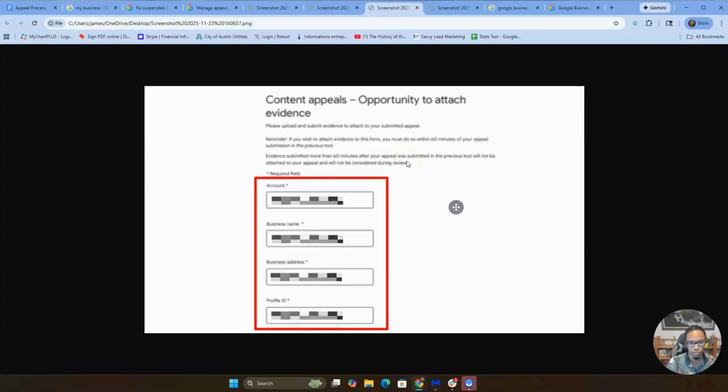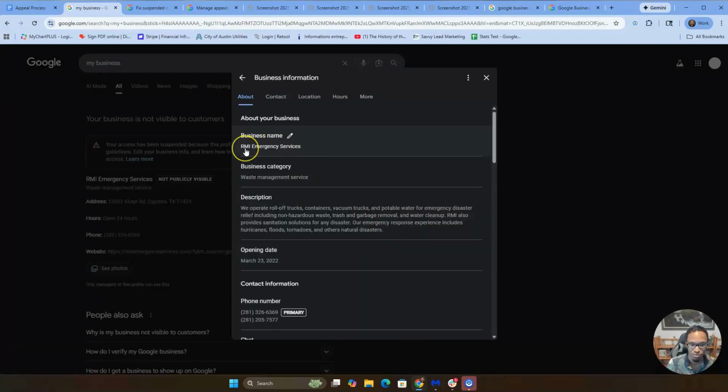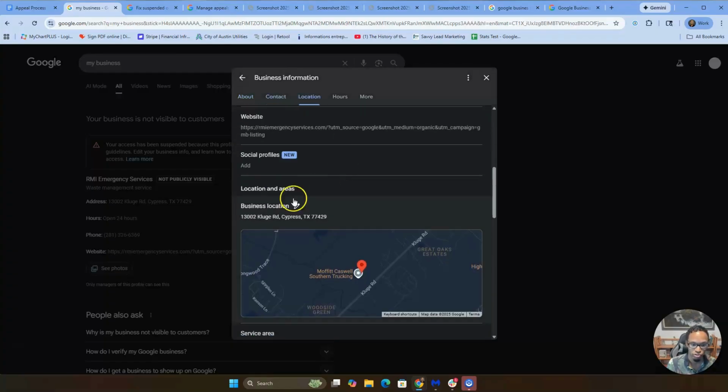And you're going to see, and I apologize for this being blurry, the account, business name, business address, profile ID. The account's just going to be the Gmail it's under, then business name and business address. So if we need to figure out what that is, we'll come back to this screen here. You can click Edit Info, and you see business name is RMI Emergency Services. Your business address is down here, business location. That'll be 1302 Kluge Road, Cypress, Texas, 77429.